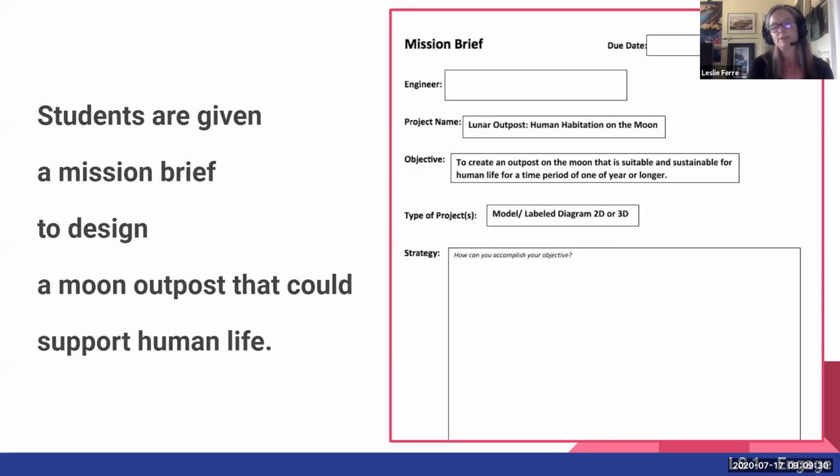So then once students are shown that video saying we're going to the moon, then they're given a mission brief and told that they're going to be designing a moon outpost that could support human life. The idea for us behind this was that it would sort of force students to hone in on the nitty-gritty of what we need to support life, and therefore be able to understand how stuff cycles in a smaller version, rather than trying to tackle it on a global scale.